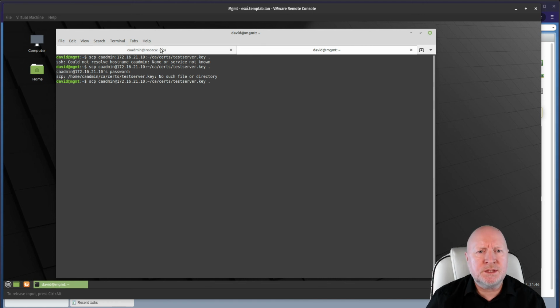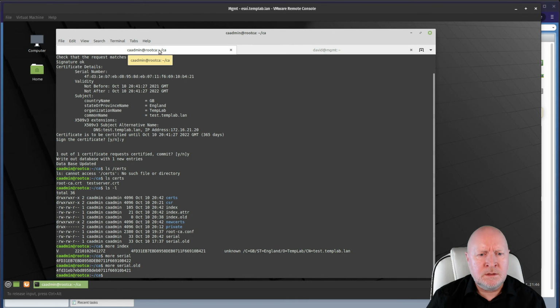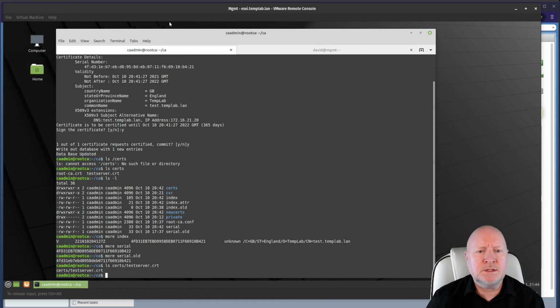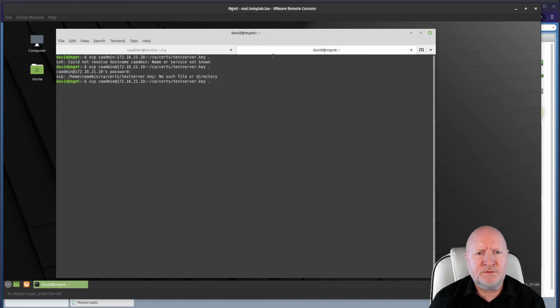So let's see. So CA, testserver.crt. What did we actually ask for? We actually asked for the key. That was my mistake. It should be CRT, because we're actually requesting the CRT file. Again, I've got to put in the password because each connection's unique, if you will, so we've always got to log in when we do it. And now it's actually copied the file across.